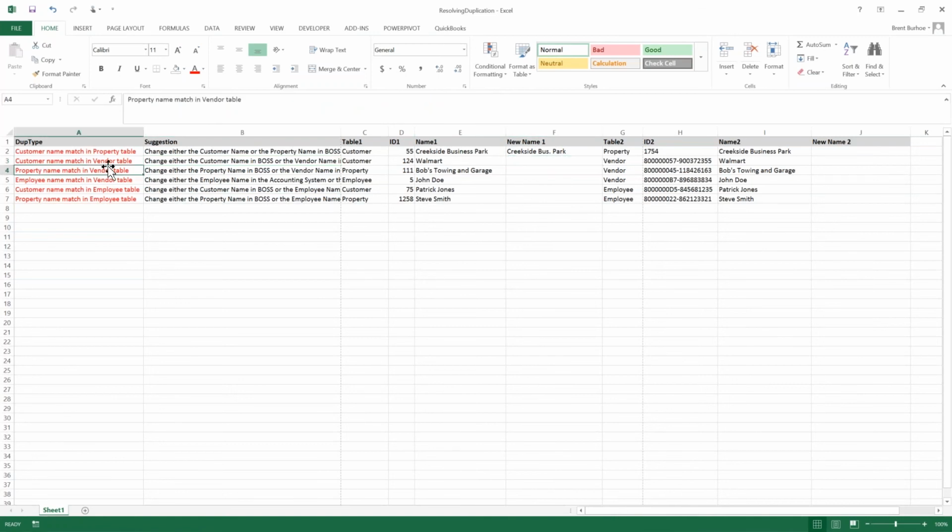The third error is a property name that matches the vendor. This is very similar to the customer name we just mentioned, and it would be resolved in the same way. Maybe you abbreviate this and say, okay, let's take out "and" and put an ampersand symbol in there. This could be resolved in that way. You could also go into the accounting system and change the vendor name as well, just something to make them unique.